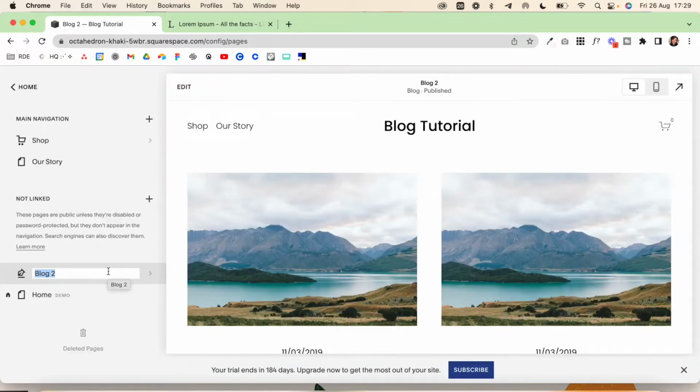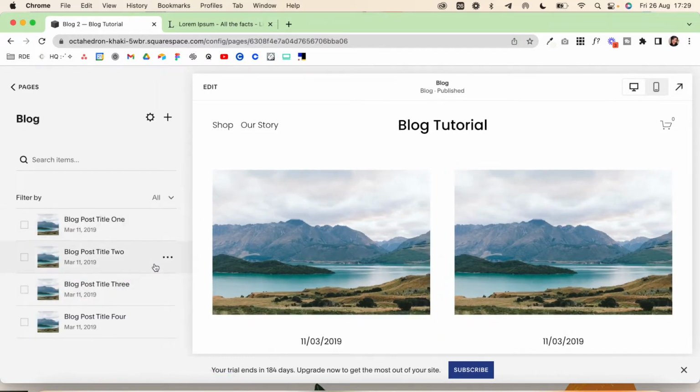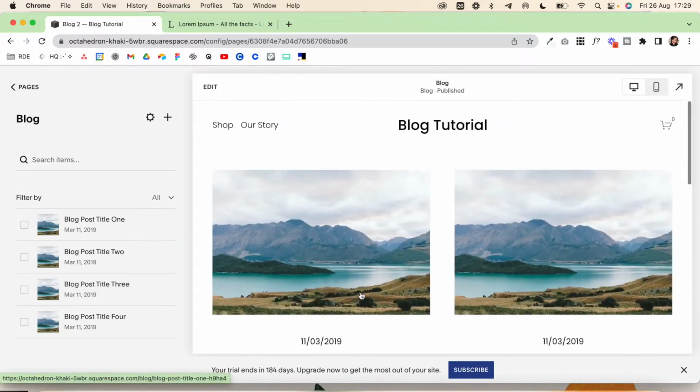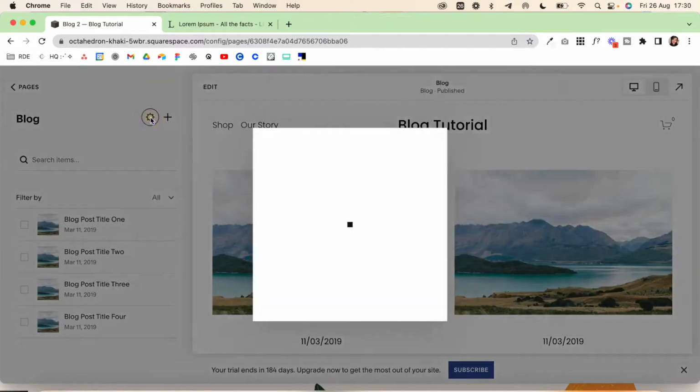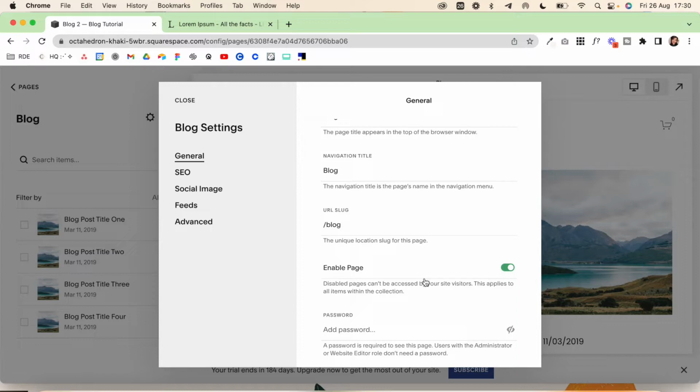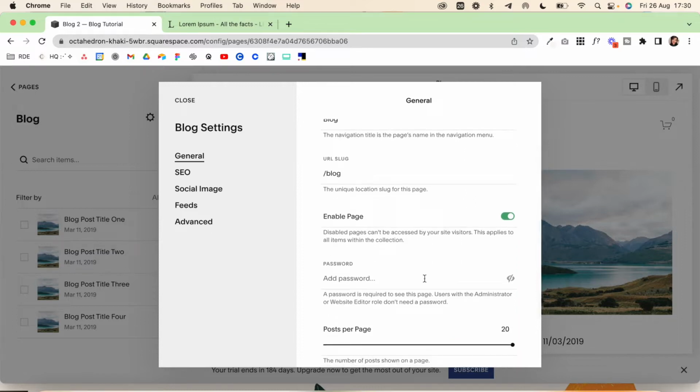We'll give our blog a name, so this could be as simple as blog, resources, learning center, whatever fits. We'll go with blog. And if we click into our blog, you'll see here we're starting with a bunch of demo content. Looks very, very similar to what we just seen. Now, to edit the blog settings, you would come up to this gear icon next to blog, and here you'll be able to adjust the page title, navigation, URL slug, make sure that this page is enabled, and then if this was a private blog or a private podcast, you could add a password and only give certain people access to it.